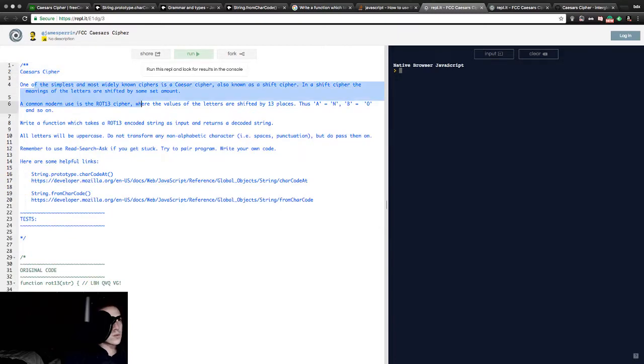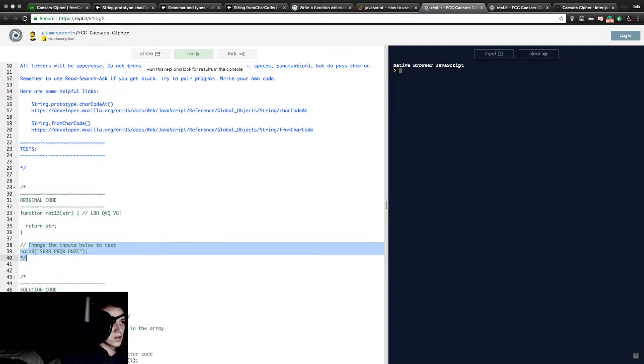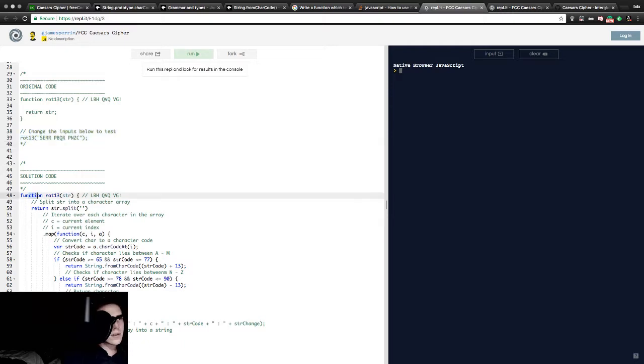Caesar Cipher, one of the simplest, most widely known, Rot13. Don't transform any non-alphanumeric characters. Here's some helpful links. Test Rot13. That's the original code. Solution code. Function rot13 string. Split the string into a character array. Return string dot split. Cool. That's totally doable. Iterate over each character in an array. C can be the current element, and I can be the current index. Map a function to it.